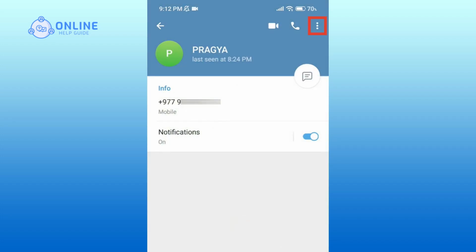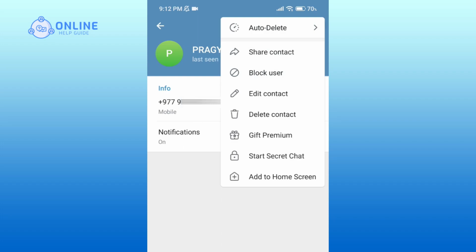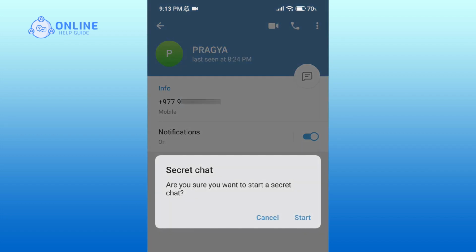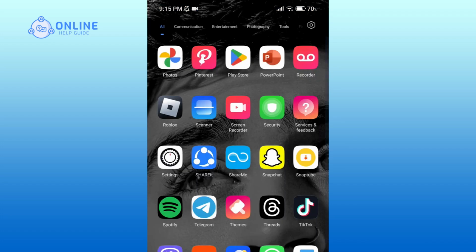Tap on the three vertical dots and here you can see the Start Secret Chat option. Click on it, and if you're sure that you wanna start, then click on the start button. And that is how you can start the secret chat on Telegram.